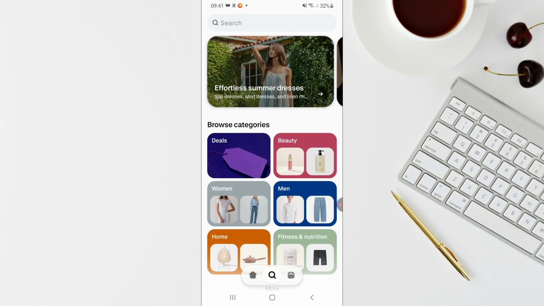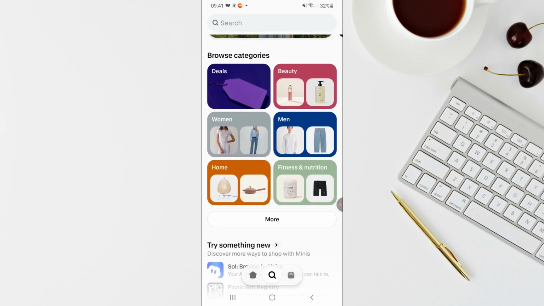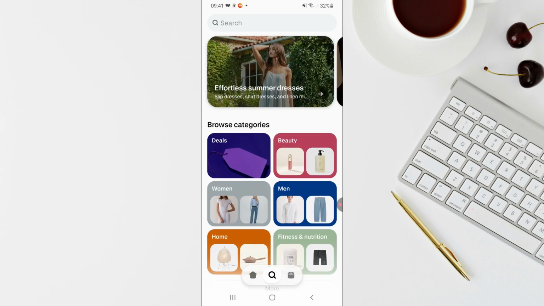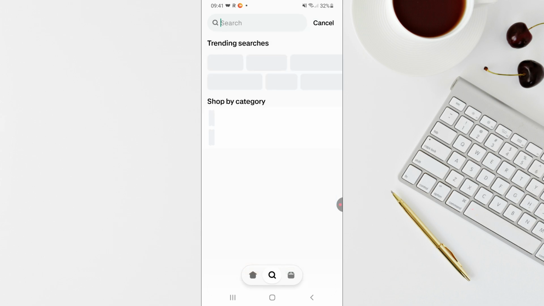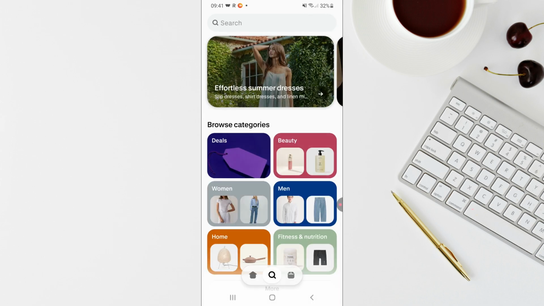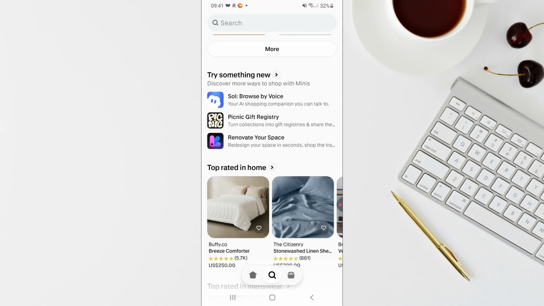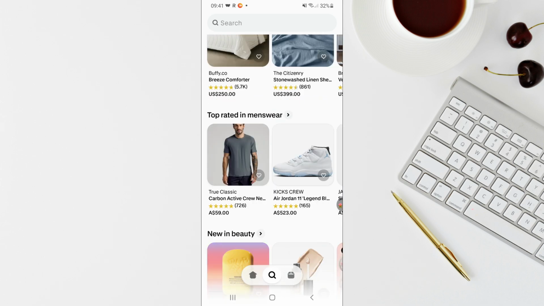Once you tap the search icon, you can discover sections to explore products from thousands of brands. You can browse by categories, or you can also search for a specific item by typing the name here. Just type that and you can find the products there. So you can simply search through the explore page here.